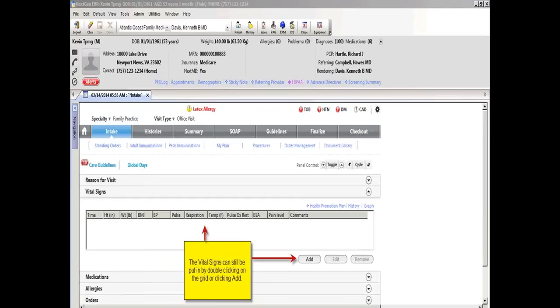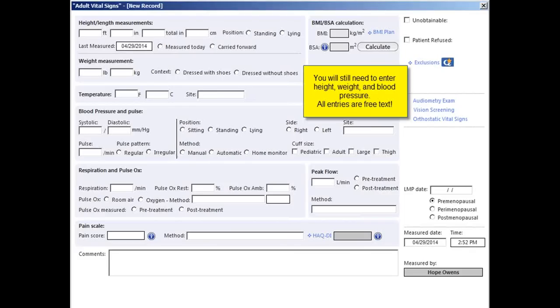Now the vital signs, you can still either double click in the grid or just click add to get to them. They do look a little different now, but it still works pretty much the same. You no longer have that little box with the numbers in it where you can just click those to fill it in. Everything is free text now. But make sure you still do the height, weight, and blood pressure on every visit. Those are important for meaningful use, so don't forget that. And just remember to always save and close when you're finished.